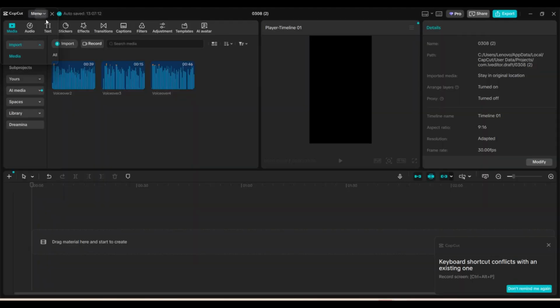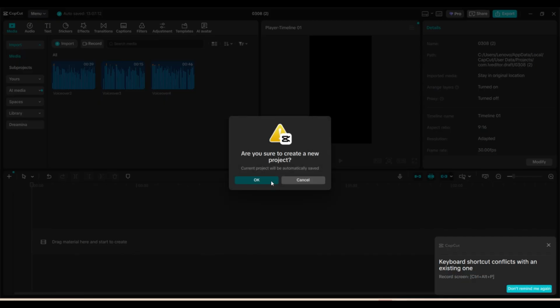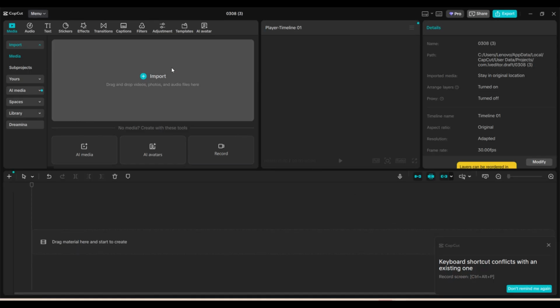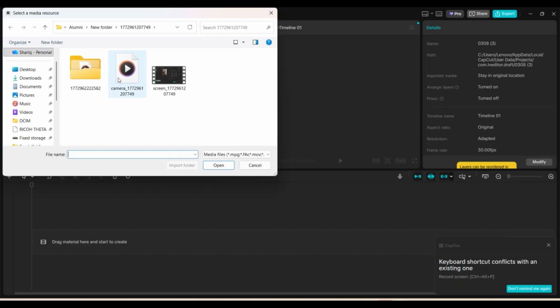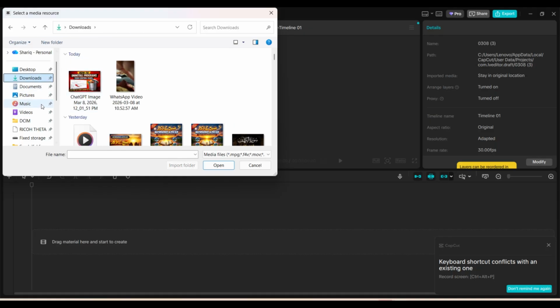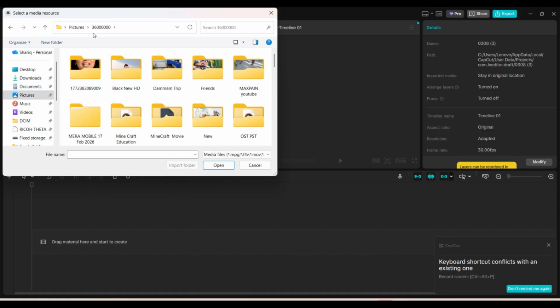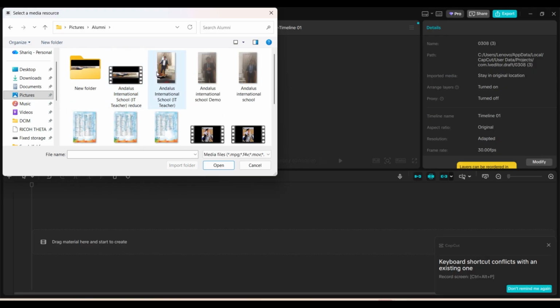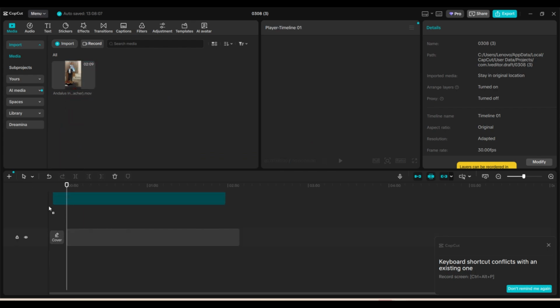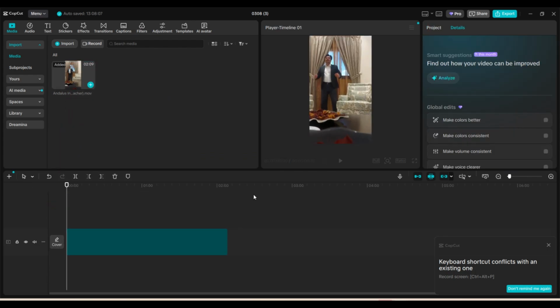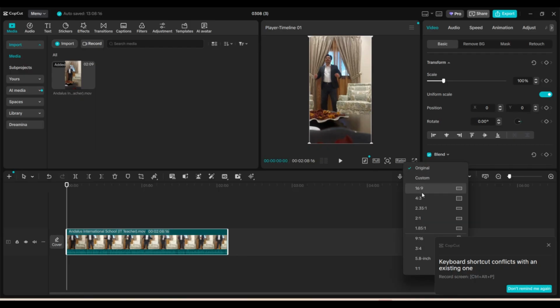So guys, in CapCut, if you want to reduce the size, you open a new project, and then you upload the video which you want to reduce. First you have to check the video size, what it is now and what it is after these steps. Suppose I download this video, the size of this video is 153 MB. Now I will bring it here, and the video is ready already.